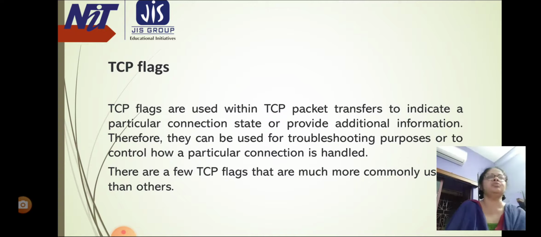Now we come to TCP flags. What are TCP flags? TCP flags are used within TCP packet transfers. They are used during a transfer to indicate a particular connection state or provide additional information. Therefore, they can be used for troubleshooting purposes or to control how a particular connection is handled.